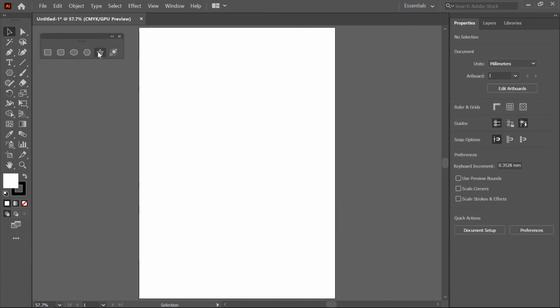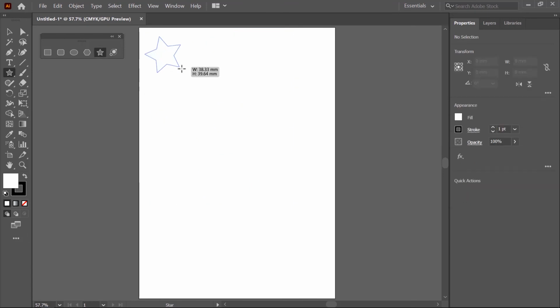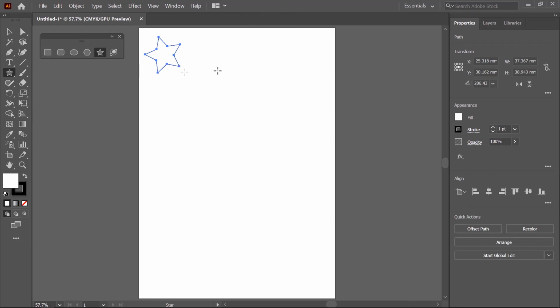Now I select the star tool. When you click and drag, a star is created, and when you click and drag then press the shift key, it aligns to the horizontal line like this. Now I create a star again and press the shift key to align to the horizontal, but this time I press the alt key and then release. By using the alt key, the star shape is a little bit different. You can clearly identify this.